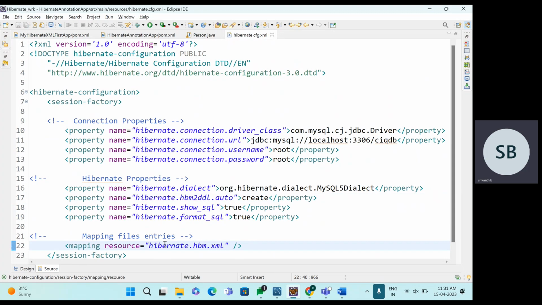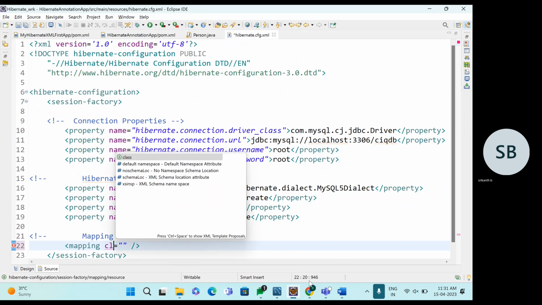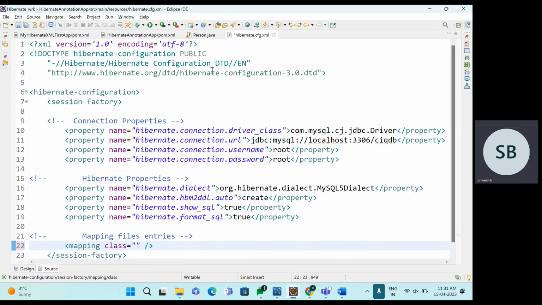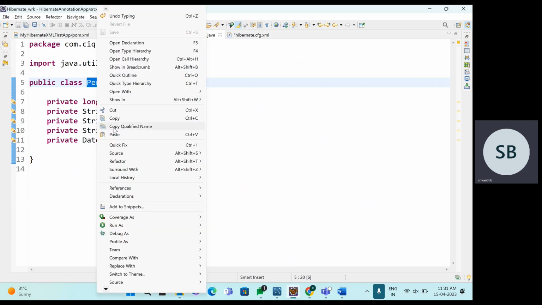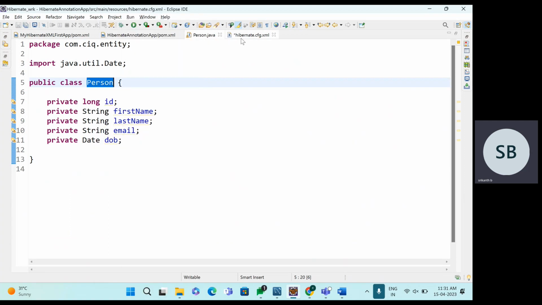Okay, so earlier you used configuration of XML. Here we are not using configuration. Instead of resource, you should map the class. Okay, go to your person. How to copy? Right click on copy qualified name, paste it inside your configuration.